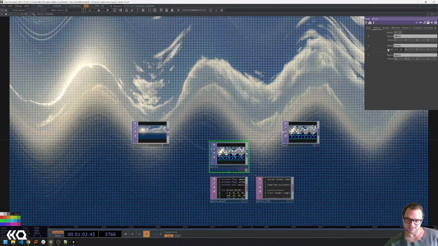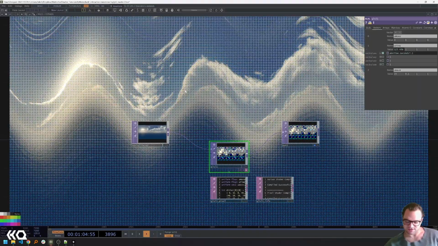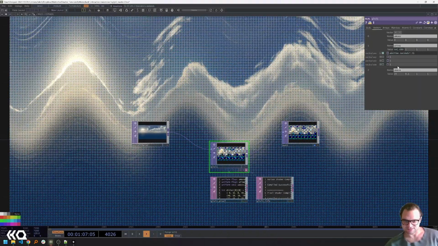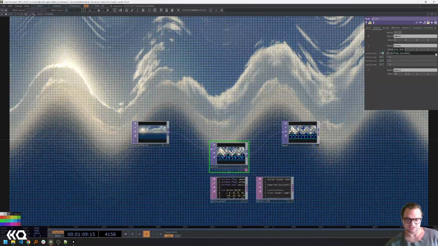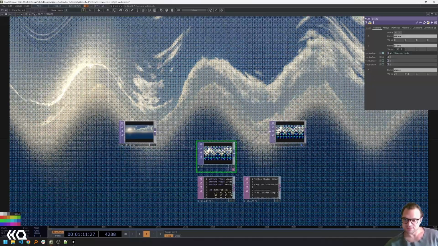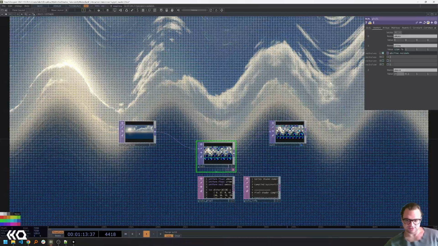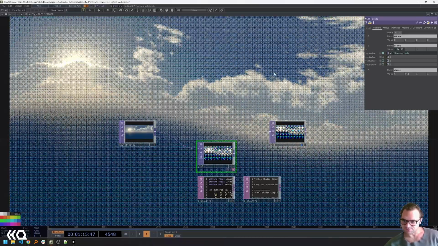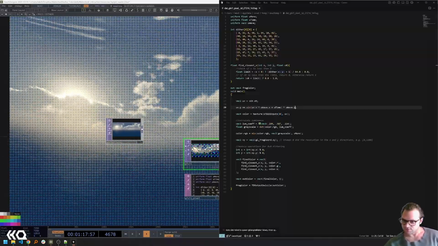We have different ways to affect the image. Of course, if I translate faster, this all translates faster. Maybe I'll just leave it as abs time dot seconds. And so now you can see, what did I tell you?